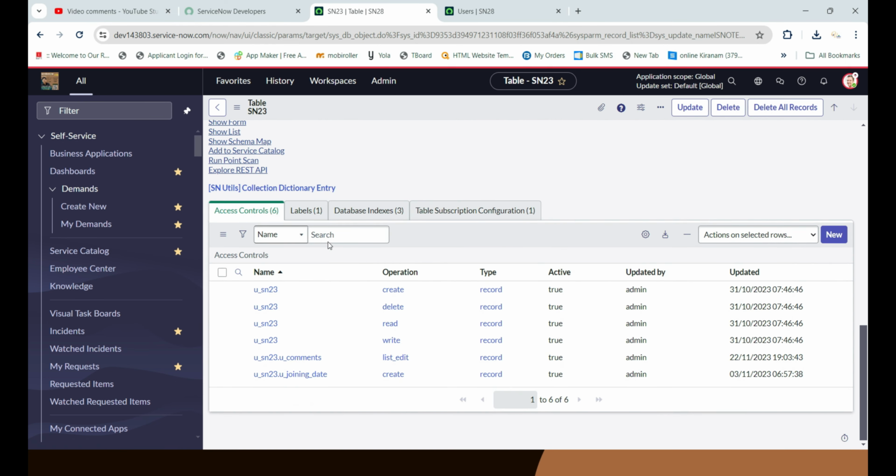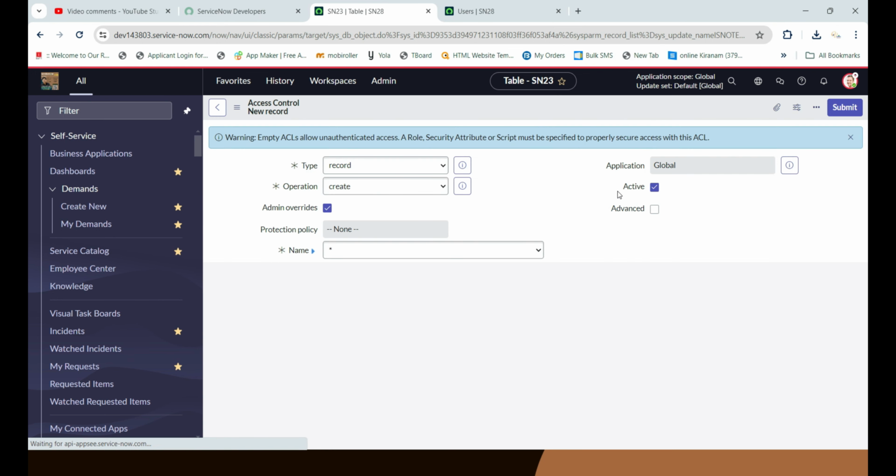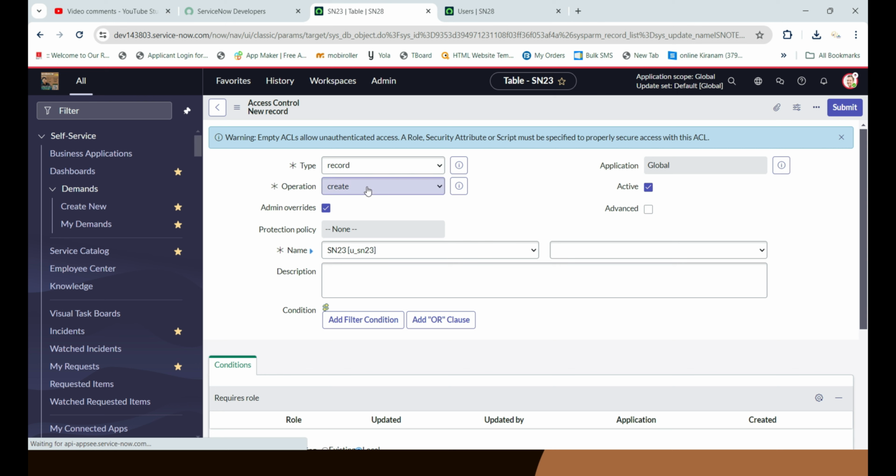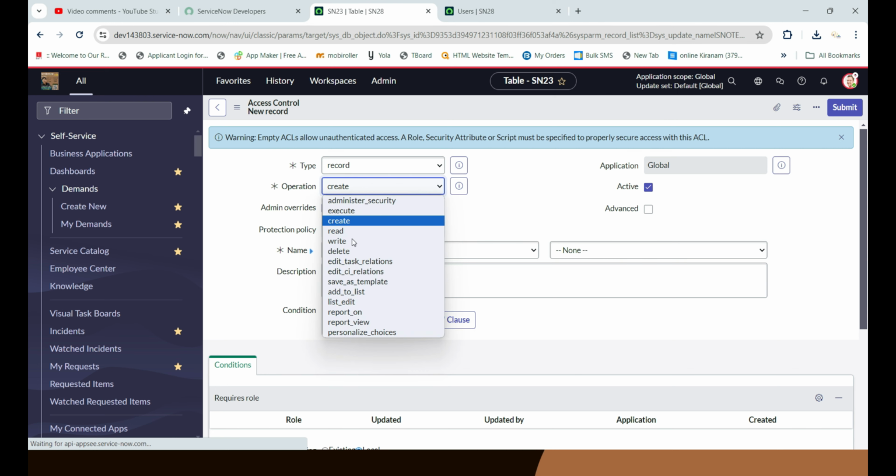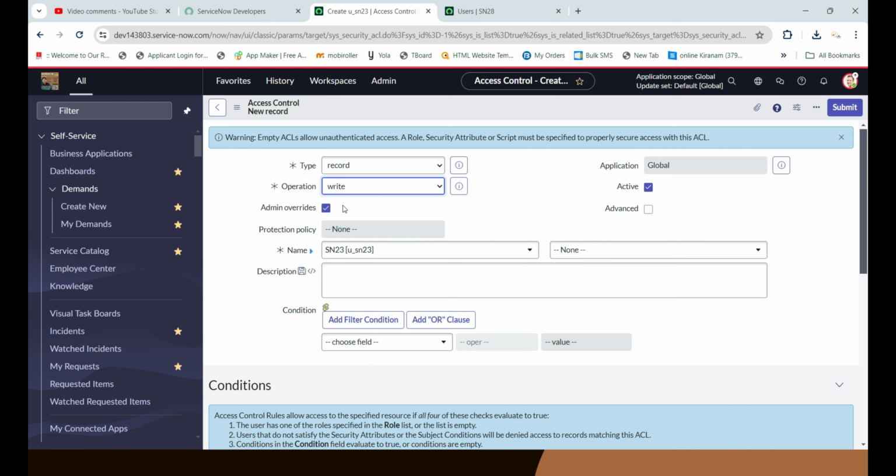See, where is the ACL? So right, ACL is there, right? I'm going to create a new ACL, one for allowing access to writing and another for denying the access, right? So simply I'm going to click on new. So new ACL, I want to write. Whenever a new ACL is there, now this is a write access. So write access will be there, and that's for the SN23 table.